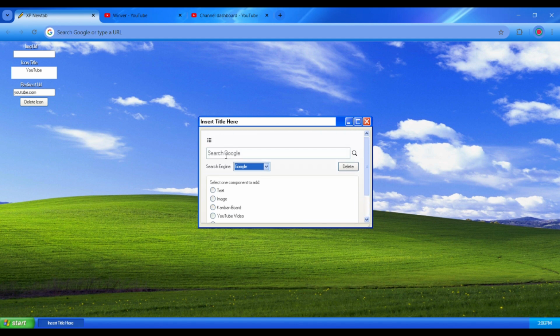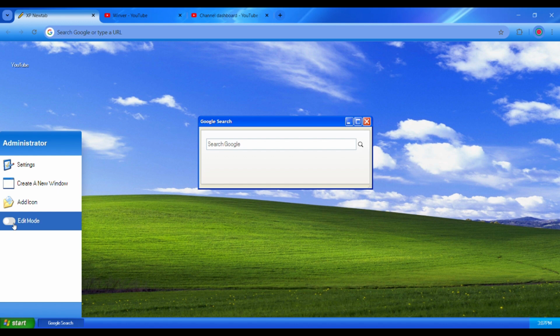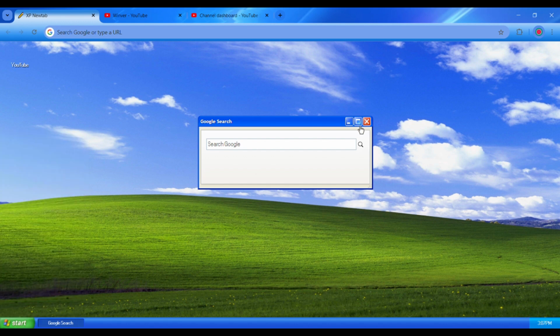There's also this component. You can add more components. There is this 9 dots thing where you should be able to move it around, but it doesn't work. It just goes all the way back to where it was. And yeah, that's pretty nice. So I'm just going to type in Google search. So there you go. And once we're done, we can disable edit mode, and there it is.